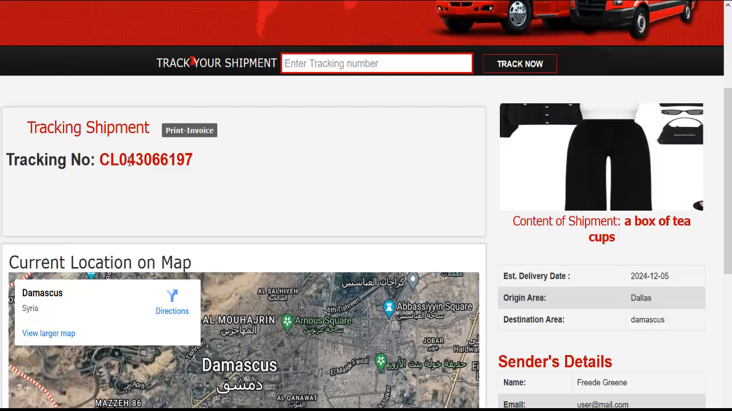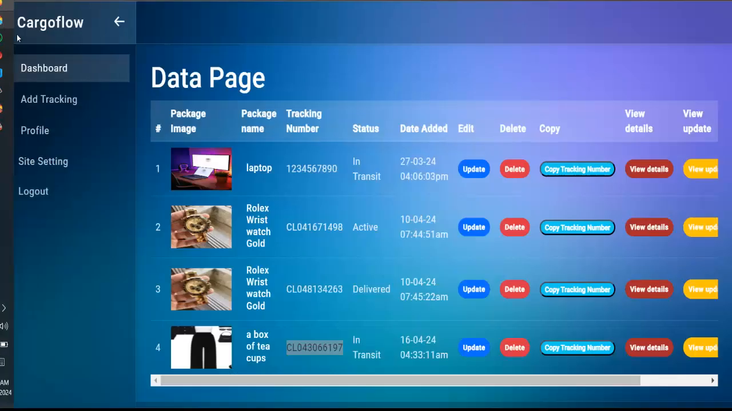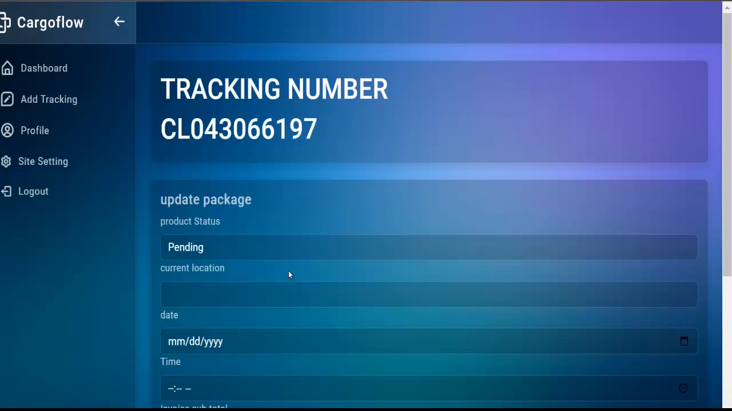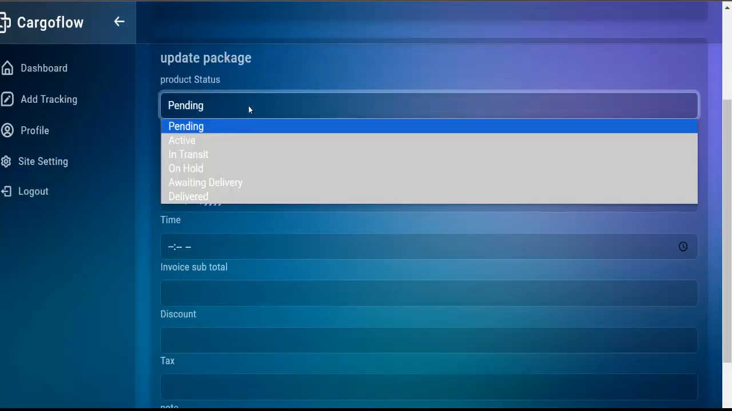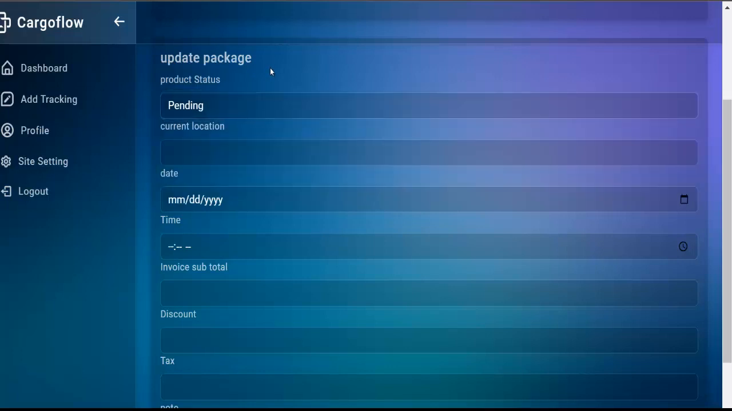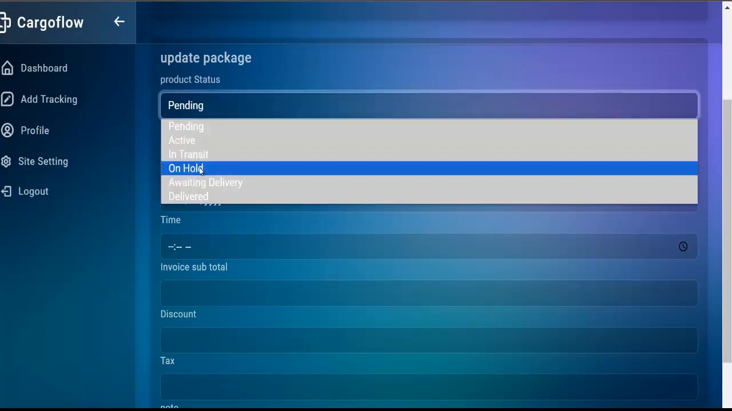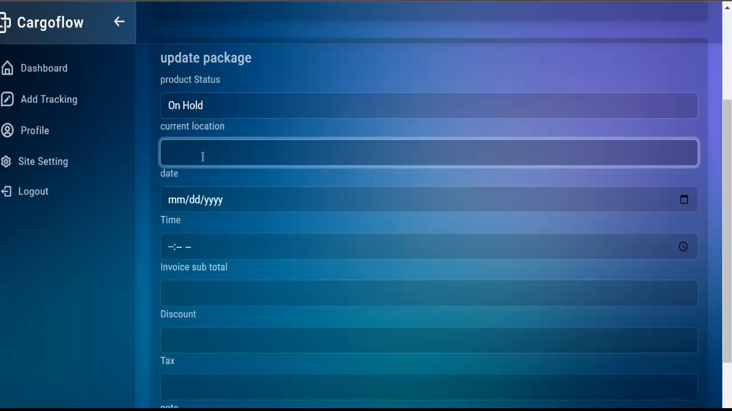So we're going back to the admin dashboard and we're going to try to update this particular tracking number and see what it looks like. Perfect. Now I'm going to click on update. Nice. Now you see it's pending, so I can change it. We're going to change this to, let's say, on hold. Then current location: where is this package currently? So let's say it's in.